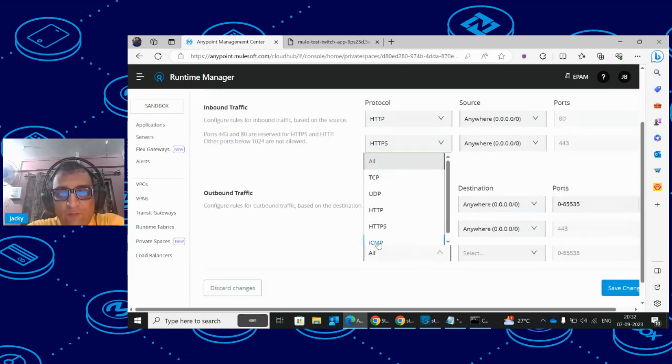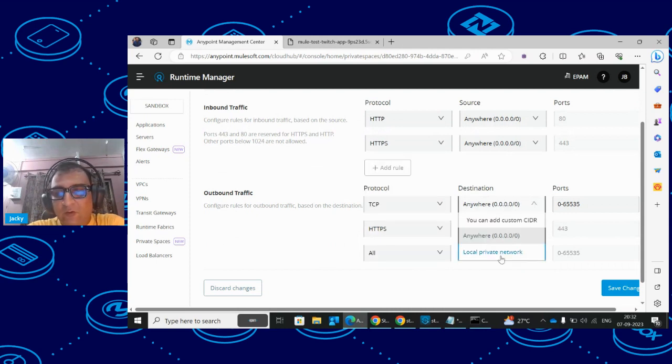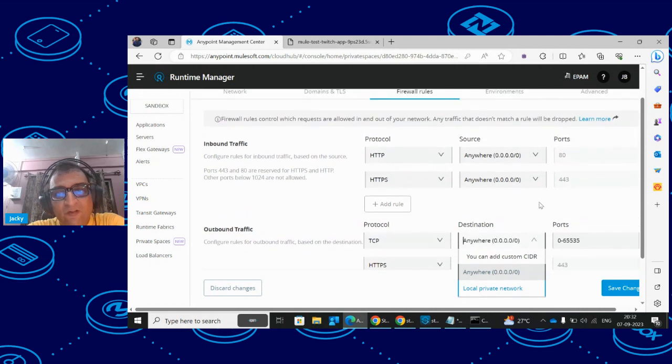So you have a lot of things like ICMP, HTTPS, UDP, TCP. You can define that, and also you can define whether traffic from the TCP protocol should go publicly or should go within the private network only. So those kinds of firewall rules can be used.